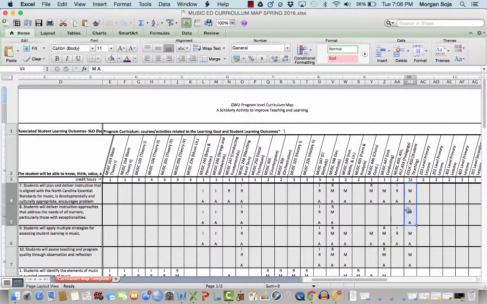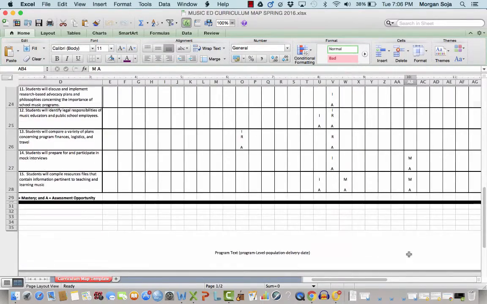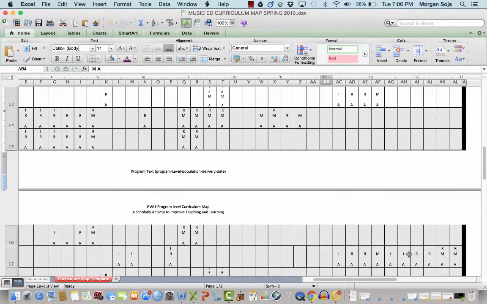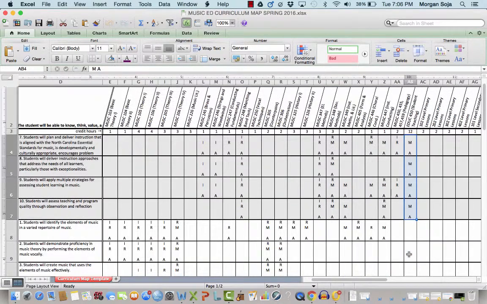But then looking at EDU C450, that's student teaching. Well, it ought to be mastery. They're about to go get teaching licenses. And so if I have introductory things in student teaching, I really need to examine what I'm doing in the class, or where else I can possibly address that in the program, because introductory level things just don't belong here.